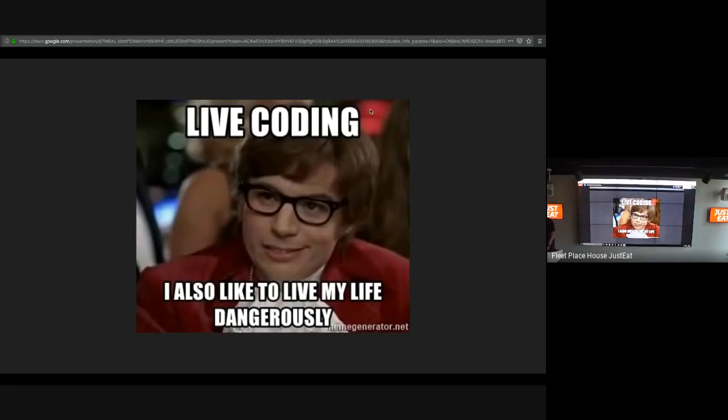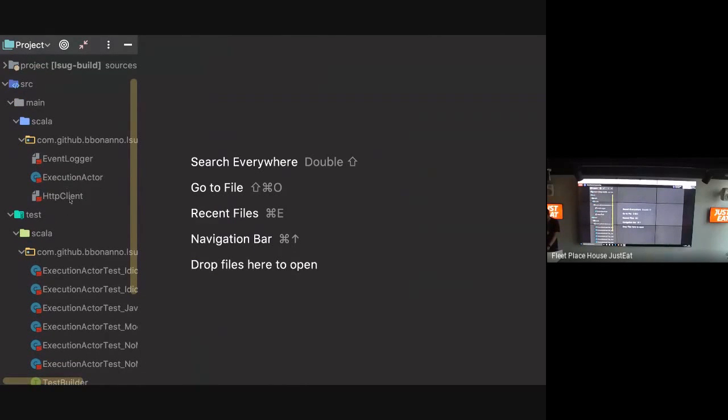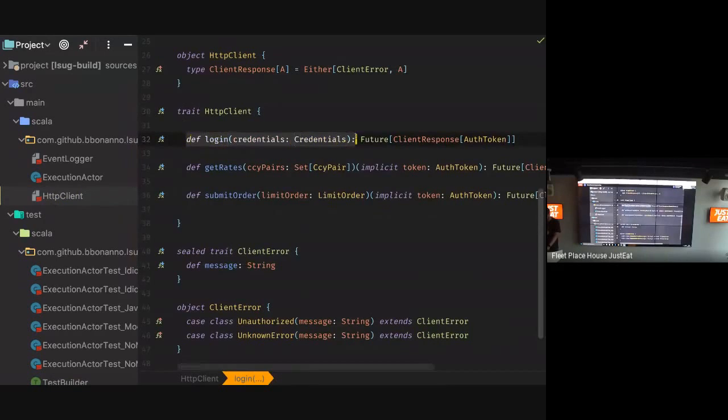So yeah, let's go into the code. What I have here is basically I defined a trade that is an HTTP client, which some implementation will, given some set of credentials, get back a future of a client response, which is basically an either. So I can get back either the value or some error in the API. And the error may be something I don't know, or unauthorized because the tokens will expire every half an hour, even if I use them.